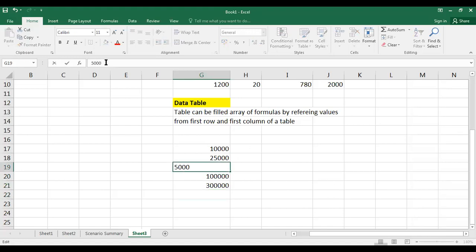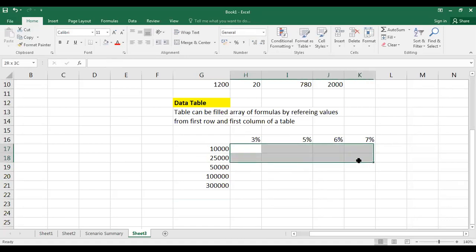Now in the top row, we may fix the percentage. So let's say 3%, 5%, 6%, 7%. So like this, I fill the values. Now, for every cell, I want to fill only this area. In this area, I want to fill with formulas. That is a sequence of continuous cells, which we also call arrays.